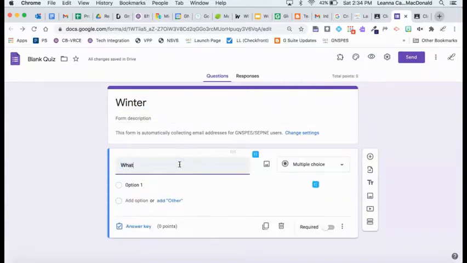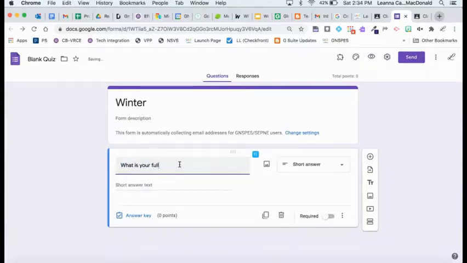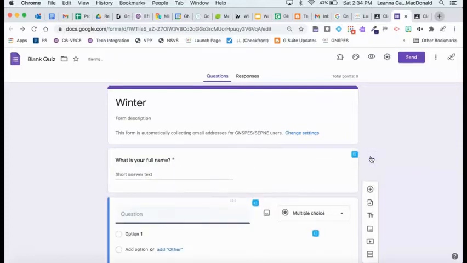So the first question I normally ask is, what is your full name? Because it's only going to collect their email addresses. And it defaulted knowing that that was a short answer question. No answer key for this. They're just going to write their names in, but I am going to make it a required question. Add on another question. So here, this one's going to be a multiple choice.